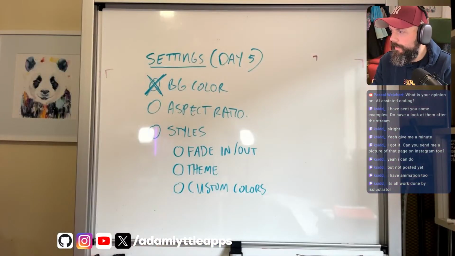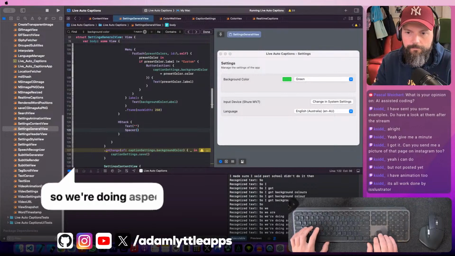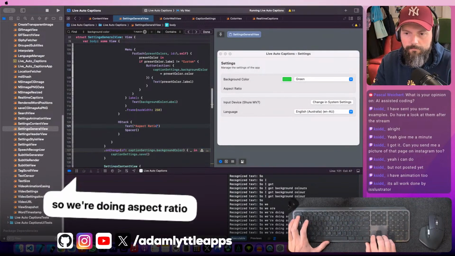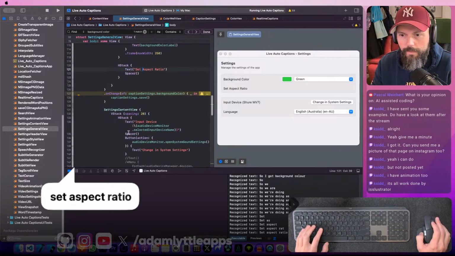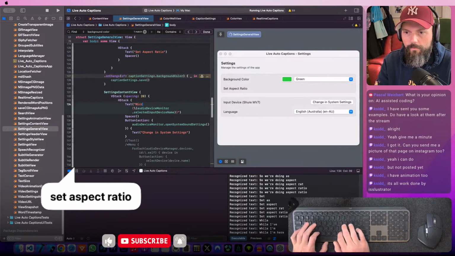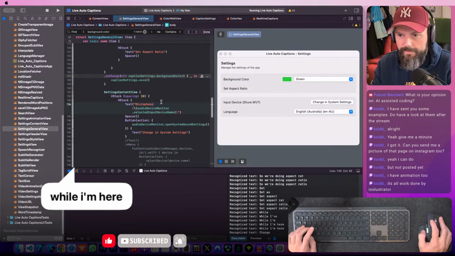So we're doing aspect ratio. Set aspect ratio. While I'm here, change input device to microphone.